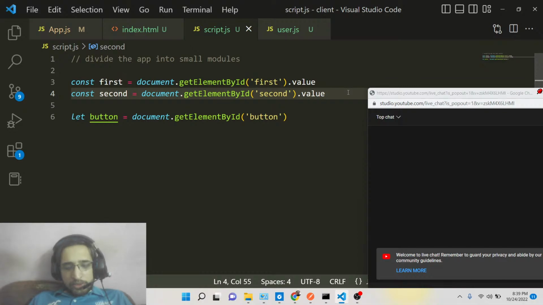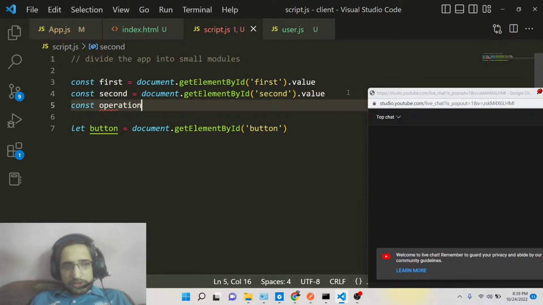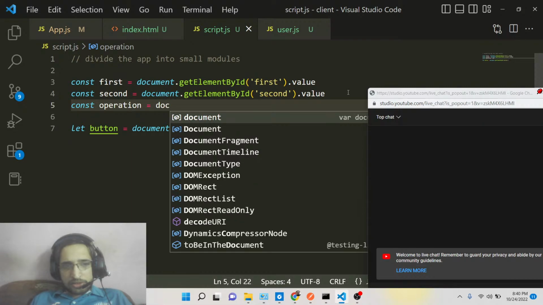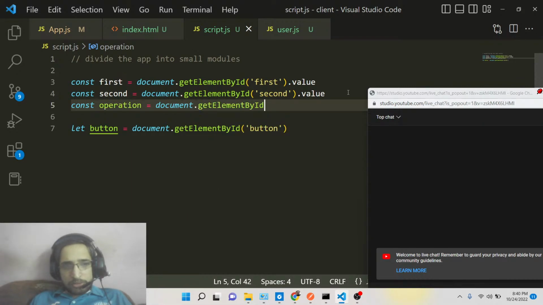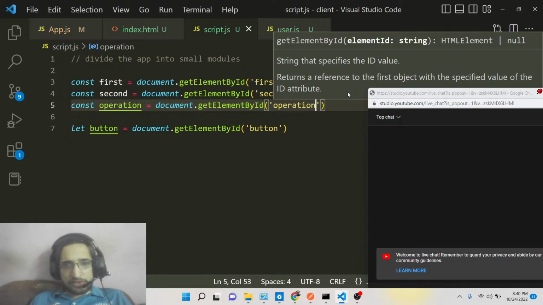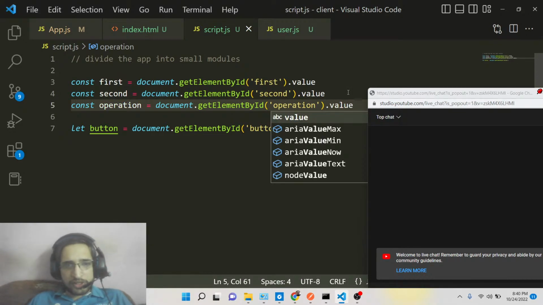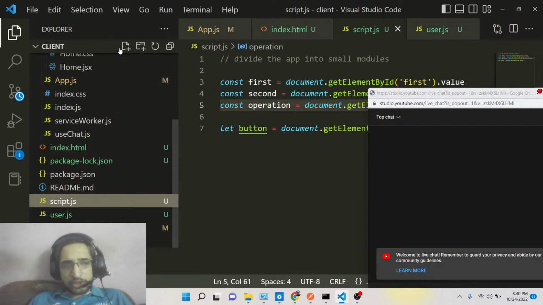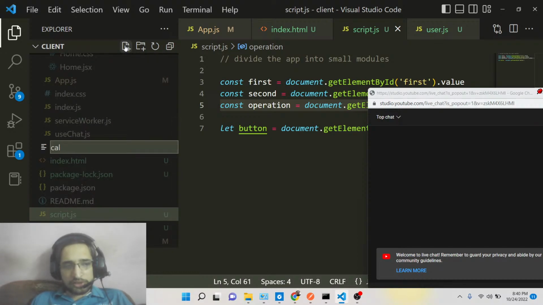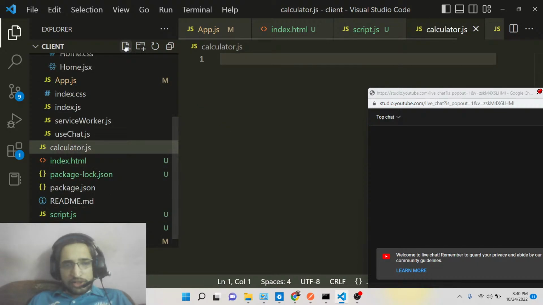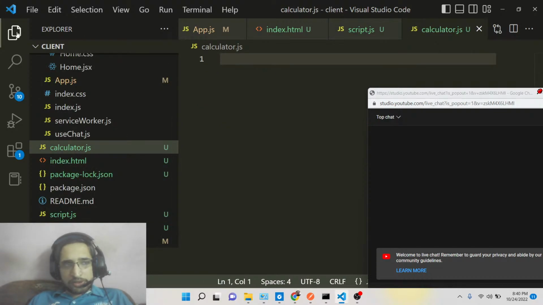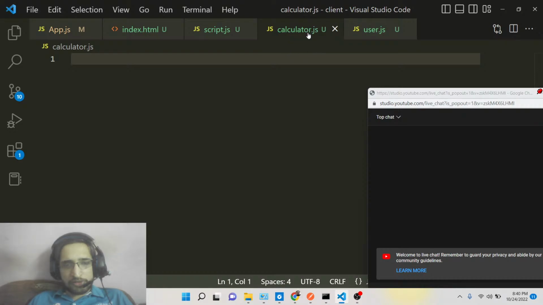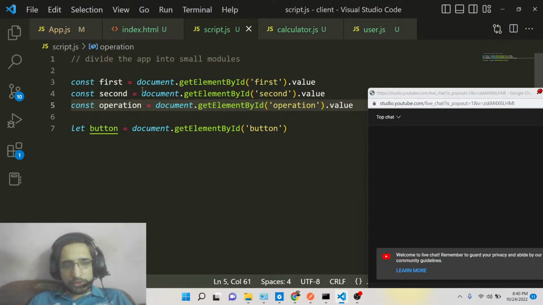We will calculate which operation the user has selected. So we will simply say here document.getElementById, and we will pass the ID, which is operation. We will get the value of it like this. Now, guys, we can create this simple module which will calculate the result for us. We will simply say calculator.js. Basically, this is the module we will have. Another JavaScript file will use all the methods in this file, and we will export this file to include it.